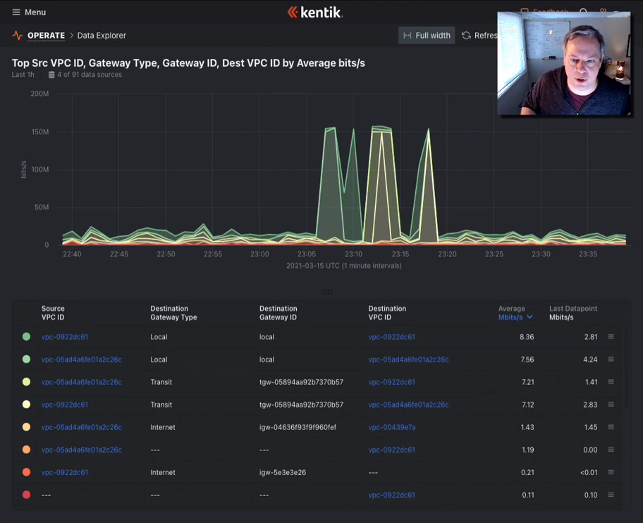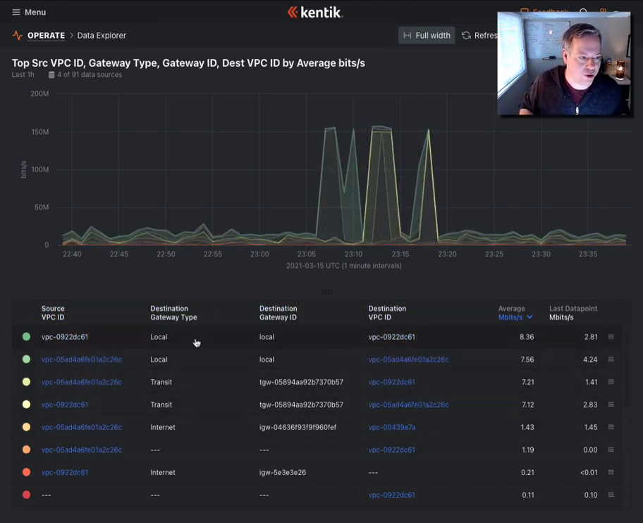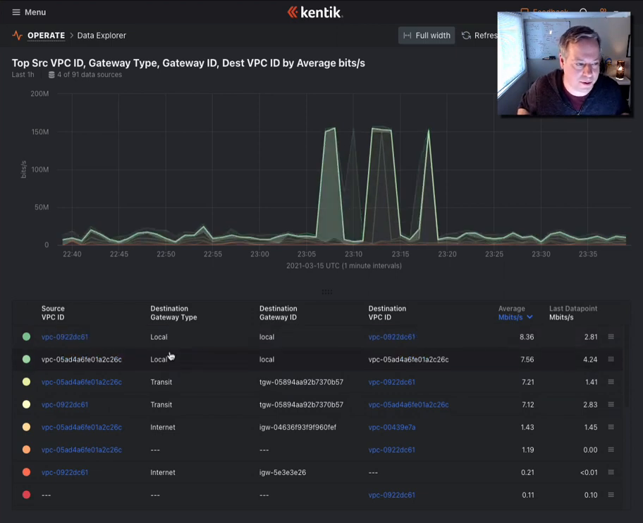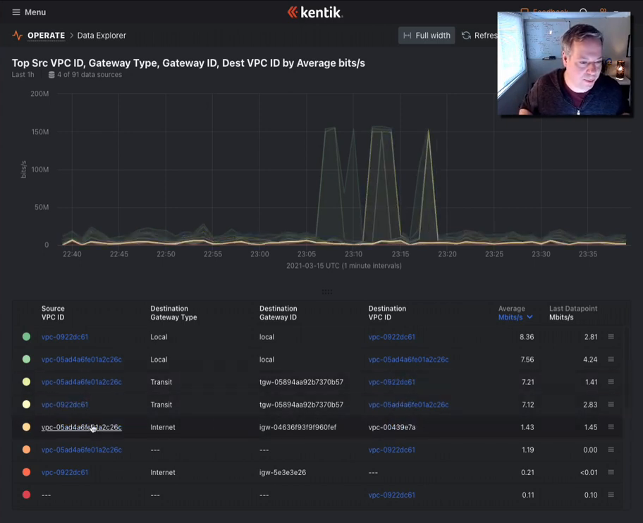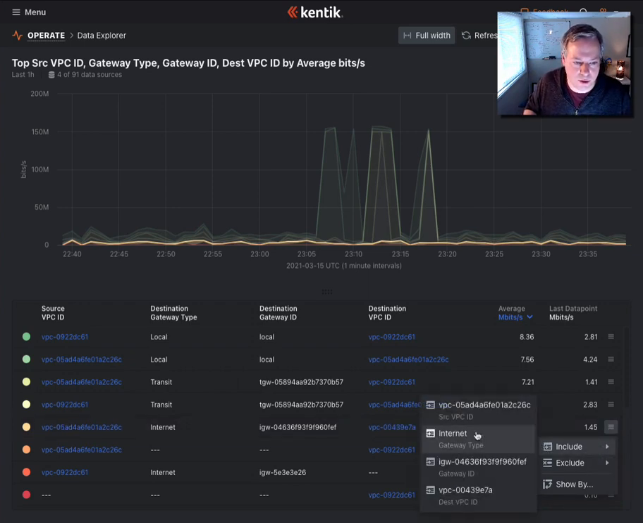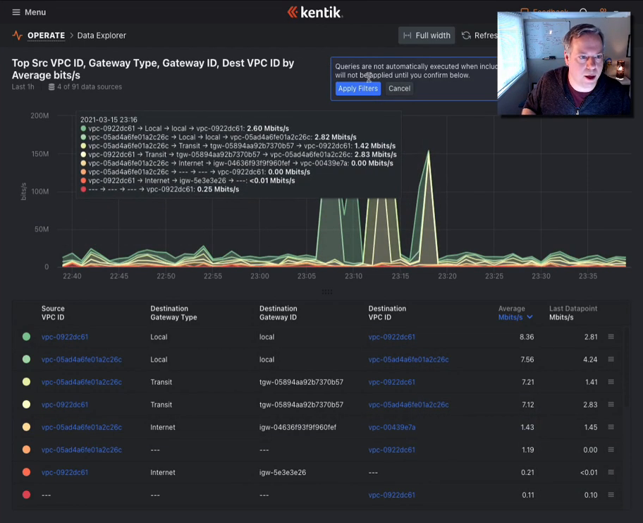Okay, so once we've got our results, we can see we've got a few different VPCs talking to a few other VPCs, sending traffic over a variety of different types of gateway. We see some local gateways. We see a transit gateway ferrying traffic between two different VPCs, but then we also see traffic from one VPC to another going over an internet gateway. Not good. So the way that we're going to look into this is click on this hamburger menu here and say include internet gateway type and apply those filters.